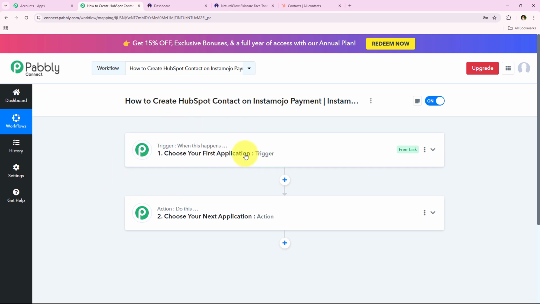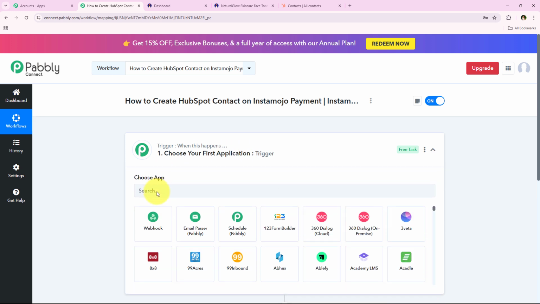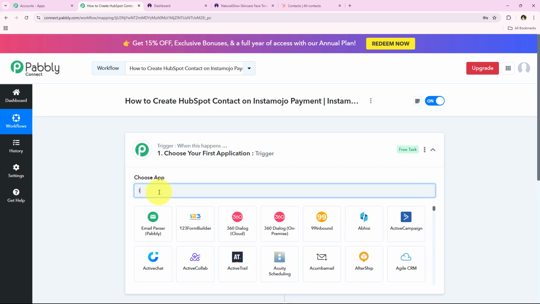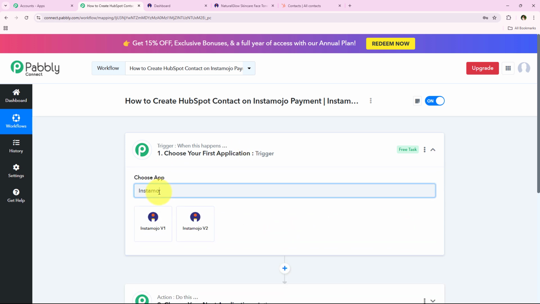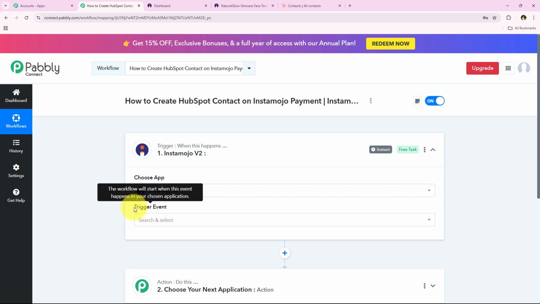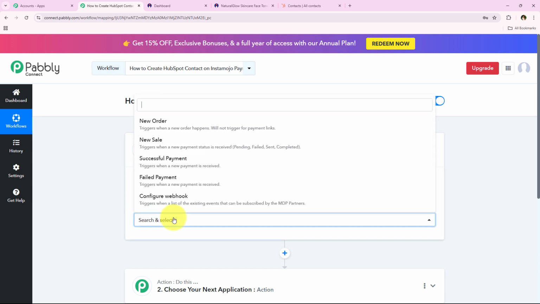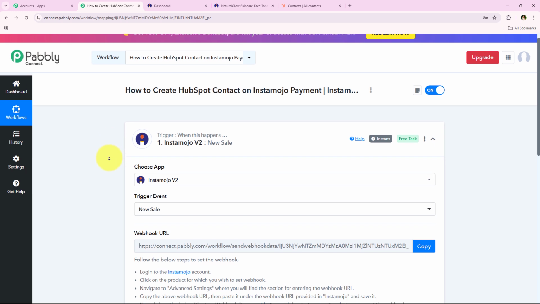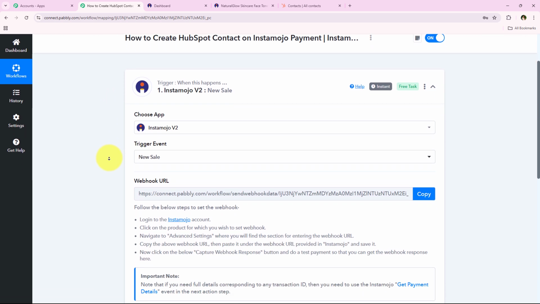Now, to start with our automation, we are going to open this trigger step and select our trigger application, which is Instamojo. I'm just going to search for Instamojo, and as you can see, Instamojo V1 and V2. We have to select V2 right over here. Now it is asking me for the trigger event. Trigger event is the event on which the workflow will start. Here what I want is that as soon as a new sale is made, my workflow should start, correct? So I'm just going to select the same as my trigger event.